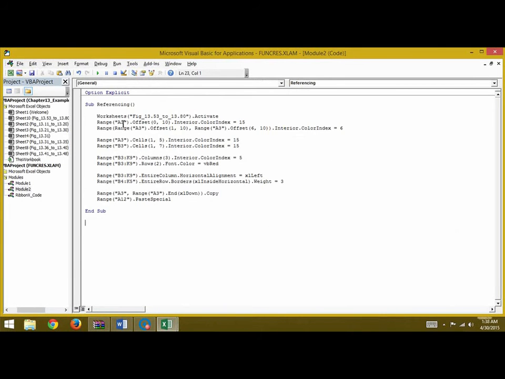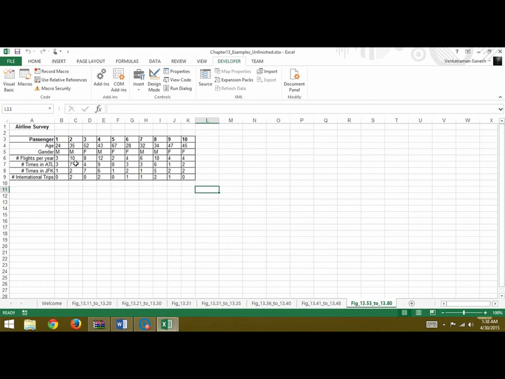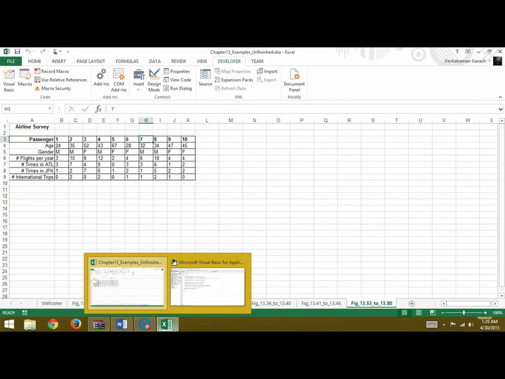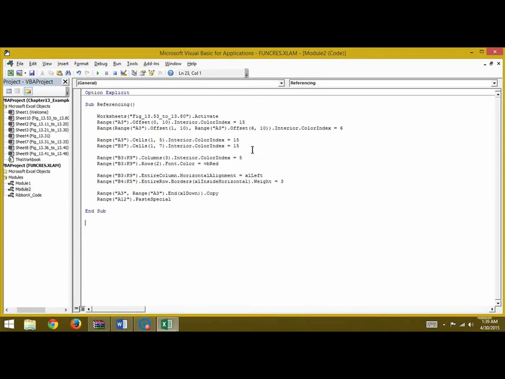Next we have Range A3 Cells 1, 5, and for Range B3 Cells 1, 7. For Range A3 with 1, 5, it will be cell E3, since it's 1, and then 2, 3, 4, and 5. And for B3 it is 1, 7, so it will be cell H3. So these two cells will have the color index of 15.